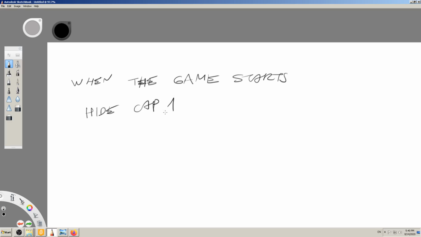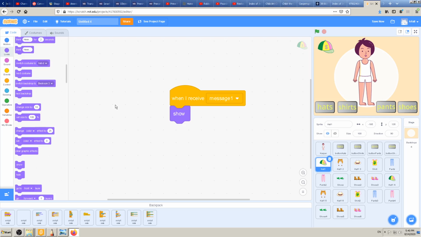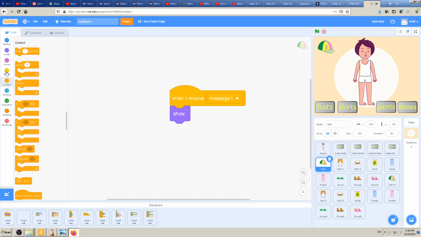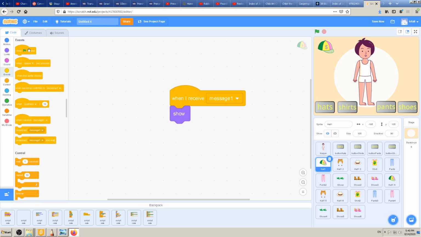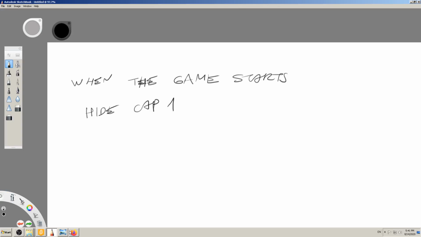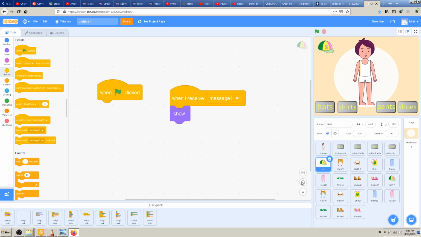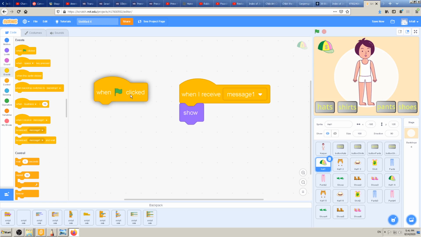Okay, when the game starts, let me try to find that Scratch block. When the game starts, that's probably control or event blocks. That's the first block from the events blocks, so select the yellow circle, the events group of blocks, and the first one from the top, which is when green flag is clicked. That is the same as when the game starts. That's how a game starts in Scratch, when the green flag is clicked.